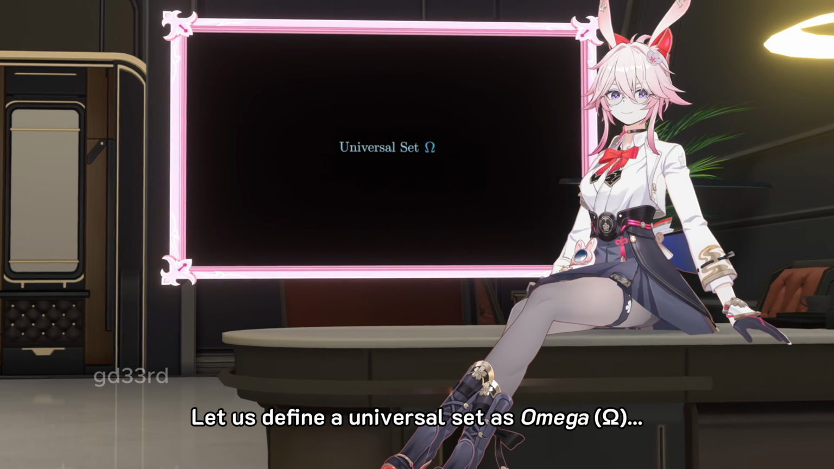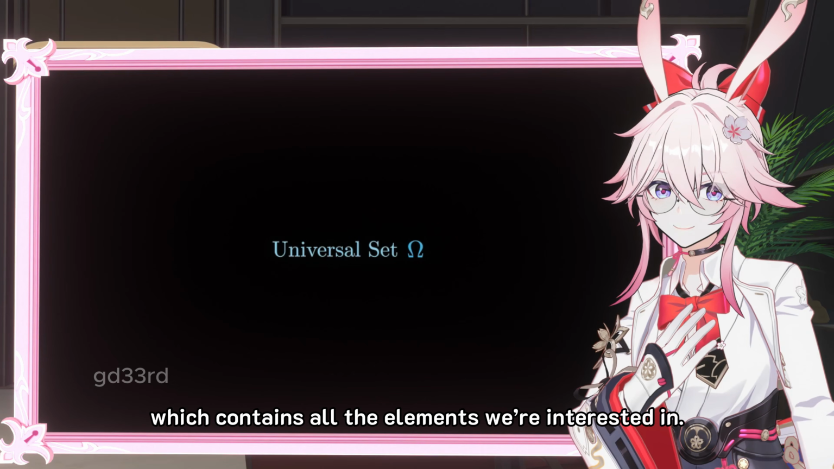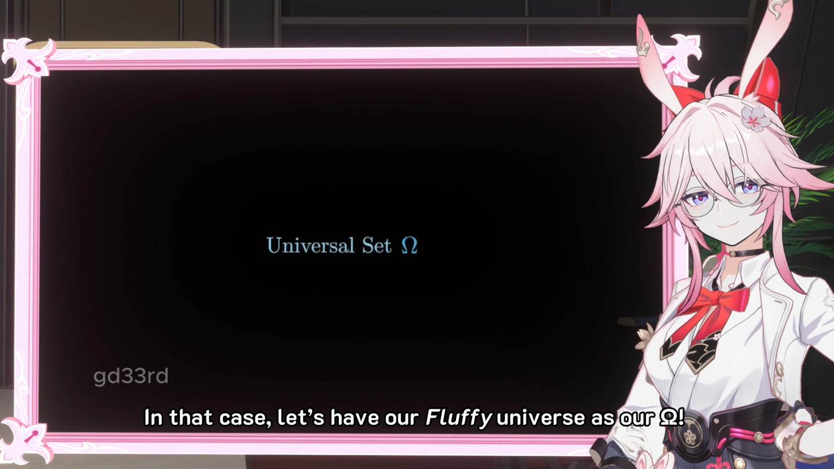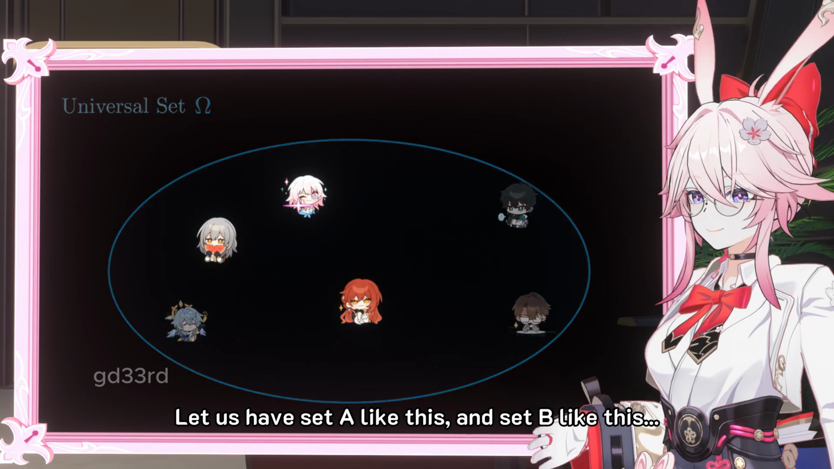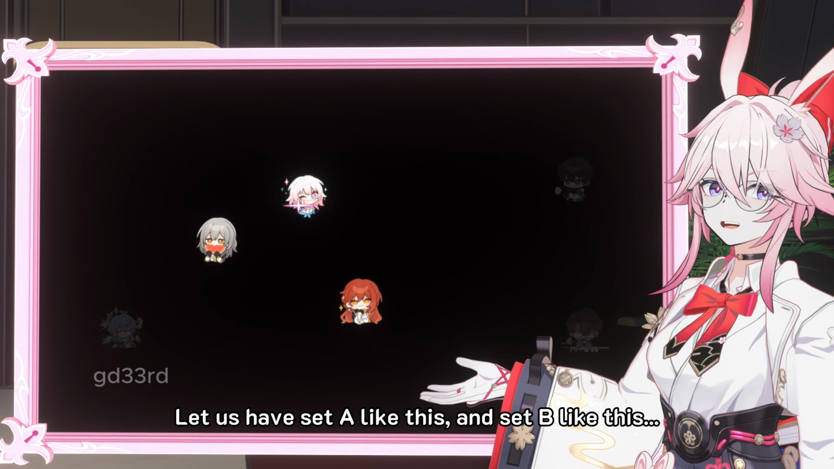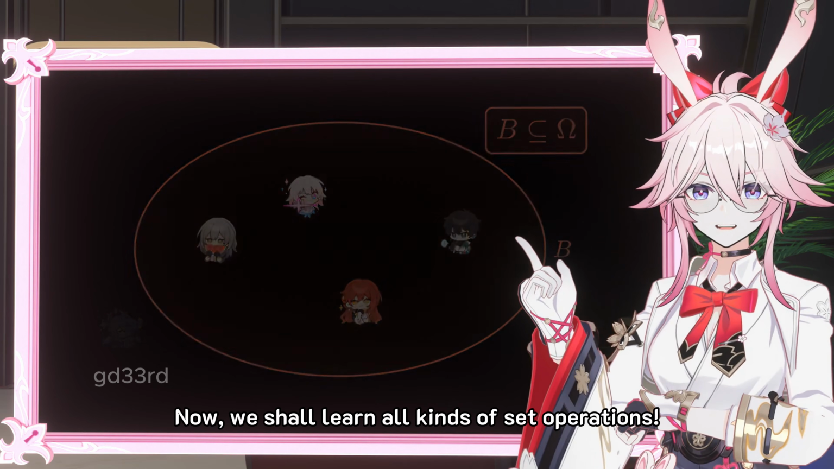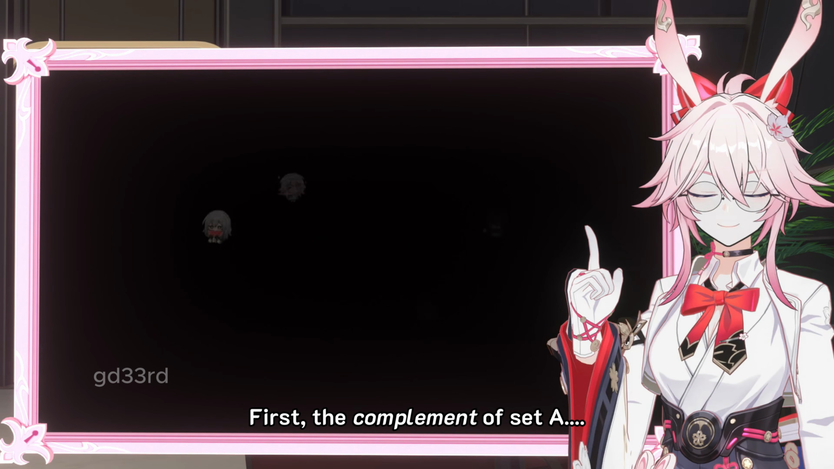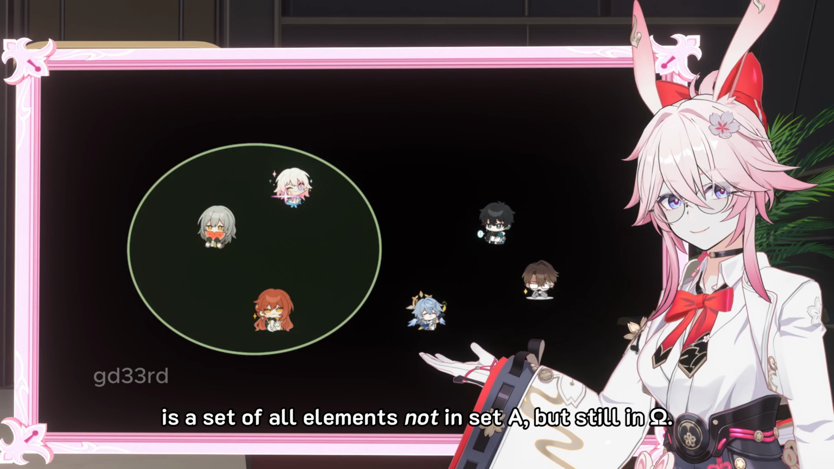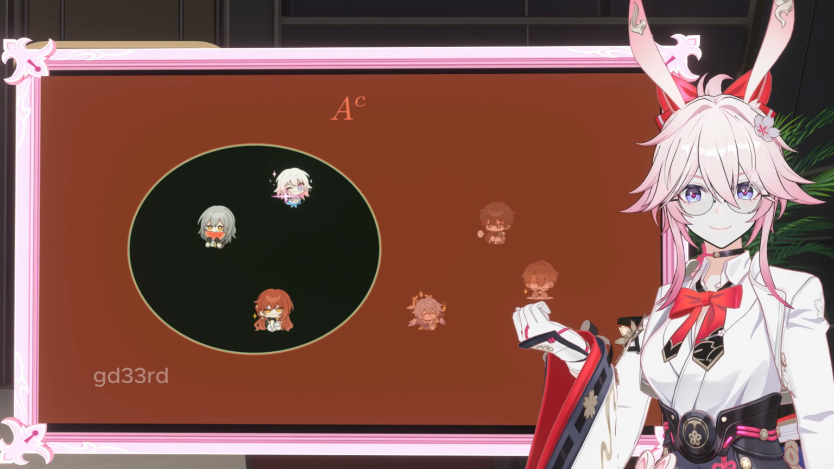Let us define a universal set as omega, which contains all the elements we're interested in. In that case, let's have our fluffy universe as our omega. Let us have set A like this and set B like this, both being subsets of omega. Now, we shall learn all kinds of set operations. First, the complement of set A is a set of all elements not in set A, but still in omega.